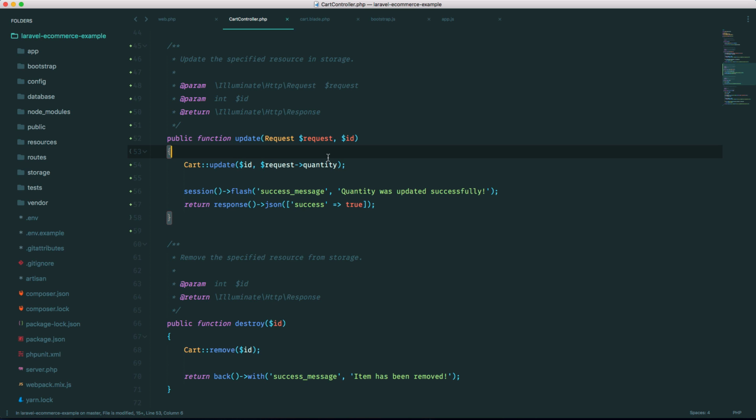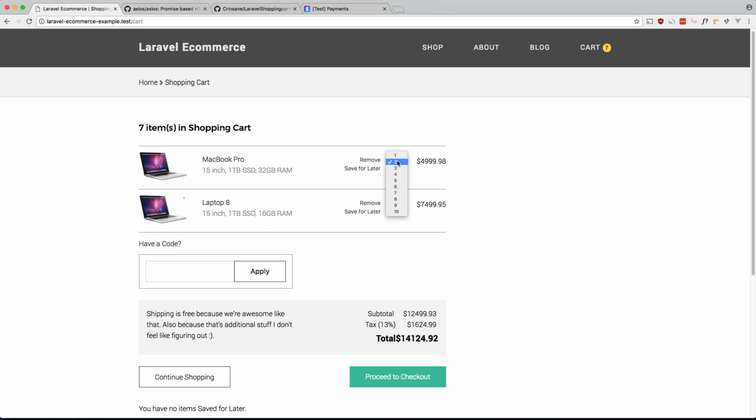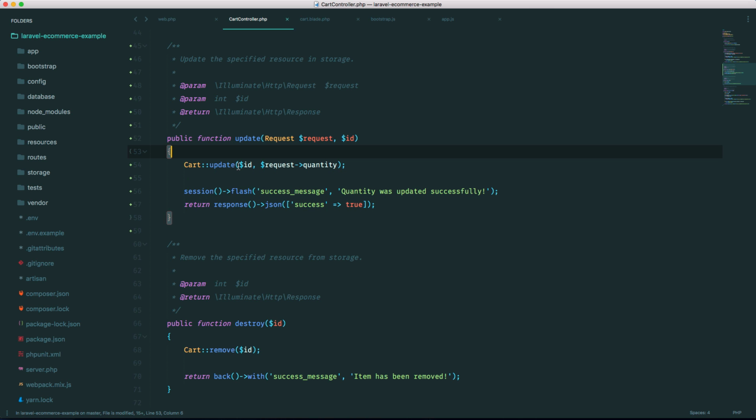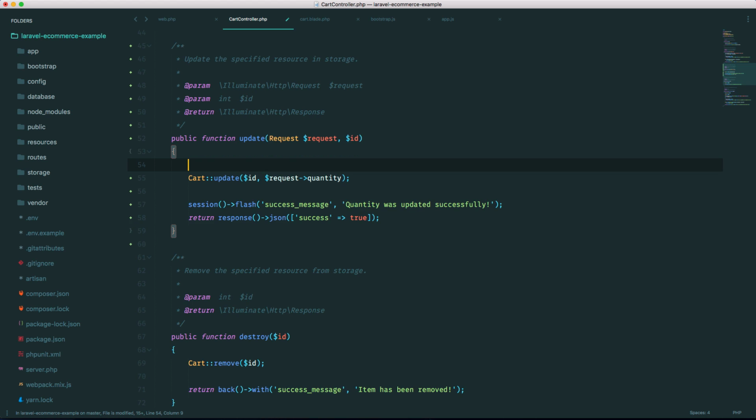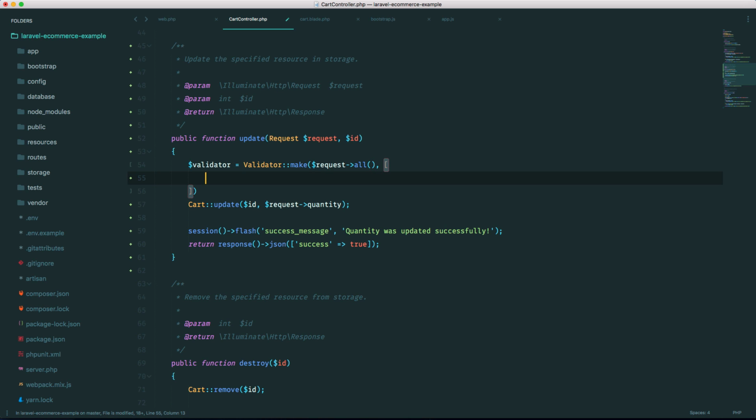Now let's do some validation here. Like I said, I only want, let's refresh this, in between 1 and 5. So if there's another value that's entered that's not between 1 and 5, I want that to be an error. So we're going to have to use the validator here. So let's do validator make, pass in the request, everything from the request, and let's pass in an array, and we just want the quantity to be required for sure. We want it to be numeric, and we want it to be between 1 and 5.